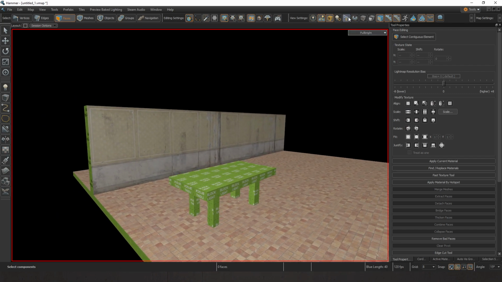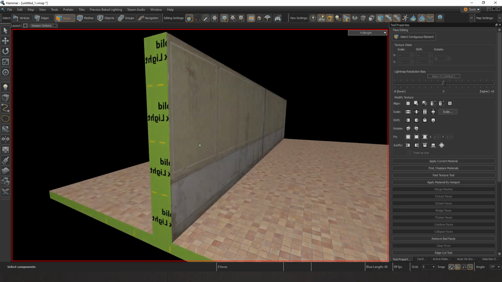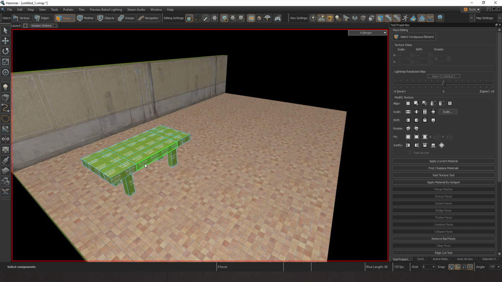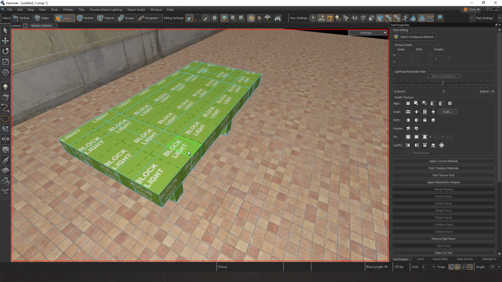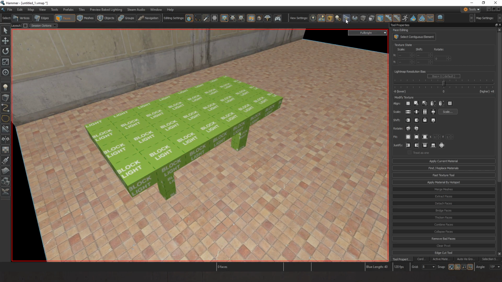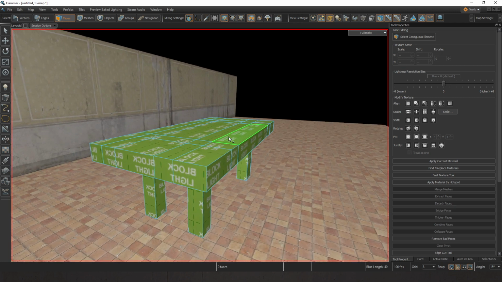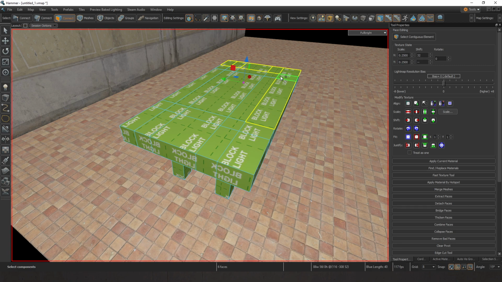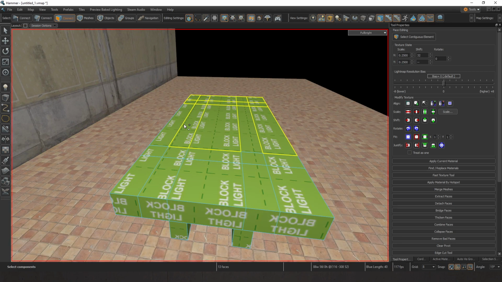And now when I do visibility contributors, you can see that the wall is still there because it's a solid block light. And my table, the regular block light, disappears when I do visibility contributors. I'm harping on these points because they are important. So what I'm going to do now is select all the faces on the top of this table.